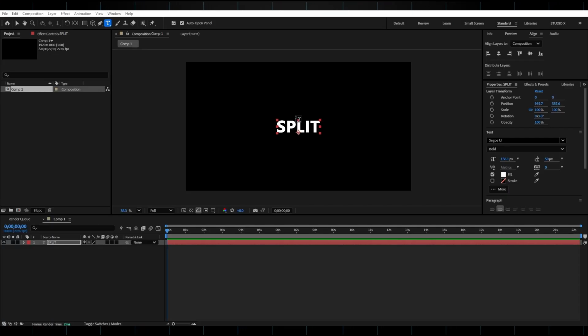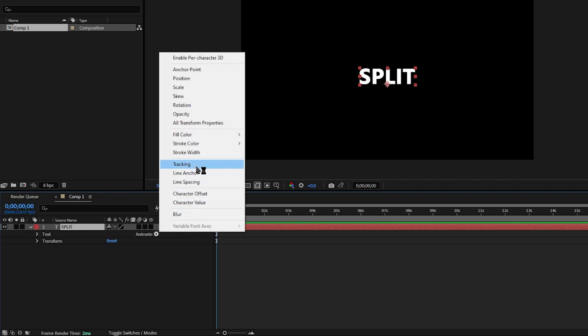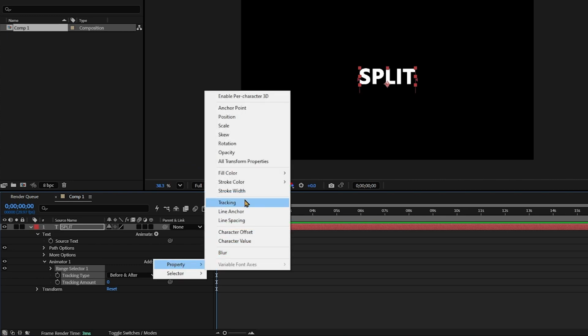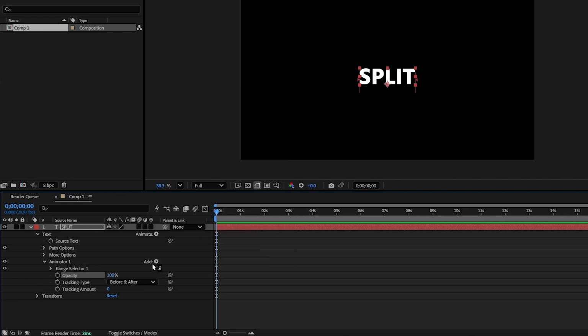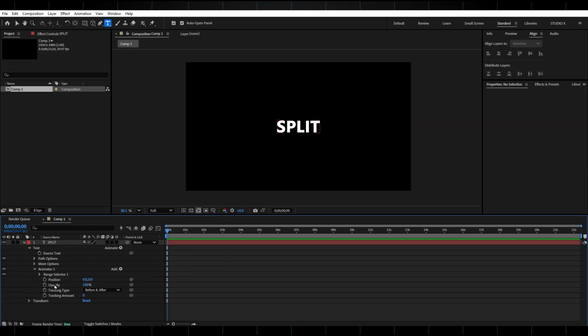Now guys, we need to animate this text first, so I'll go to this text layer and I'll expand it, and I'll go to this animate and I'll click on this tracking, and after this I'll go to this add and I'll add two more properties, which is opacity and then position. So guys, we have added three properties to this: position, opacity and tracking.